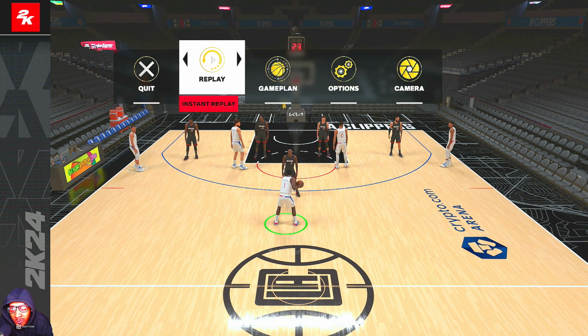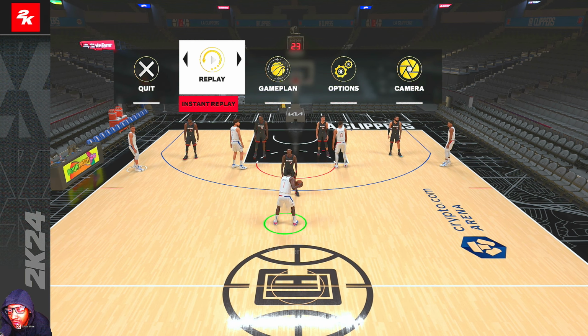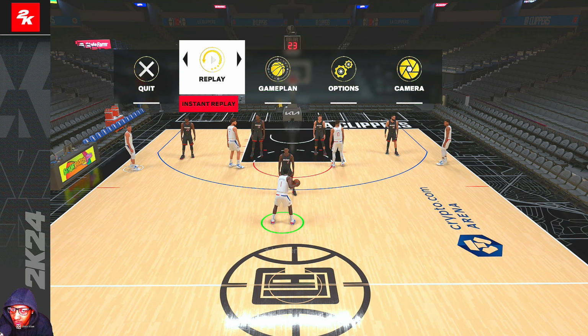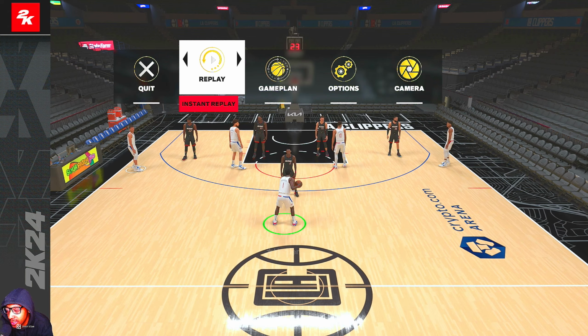So that's pretty much it for all the plays. Got a nice little variety. Got some ISO, some off-ball screens for threes, some cutting plays, some pick and pop.